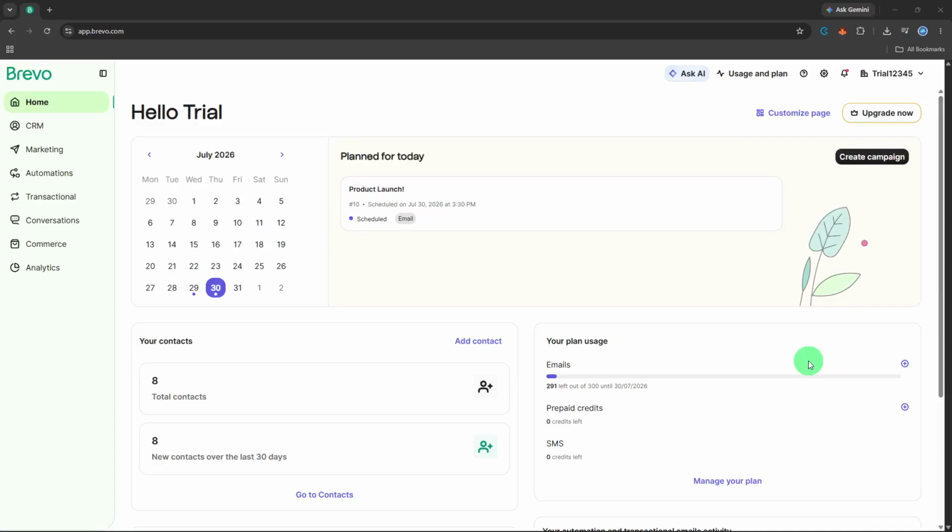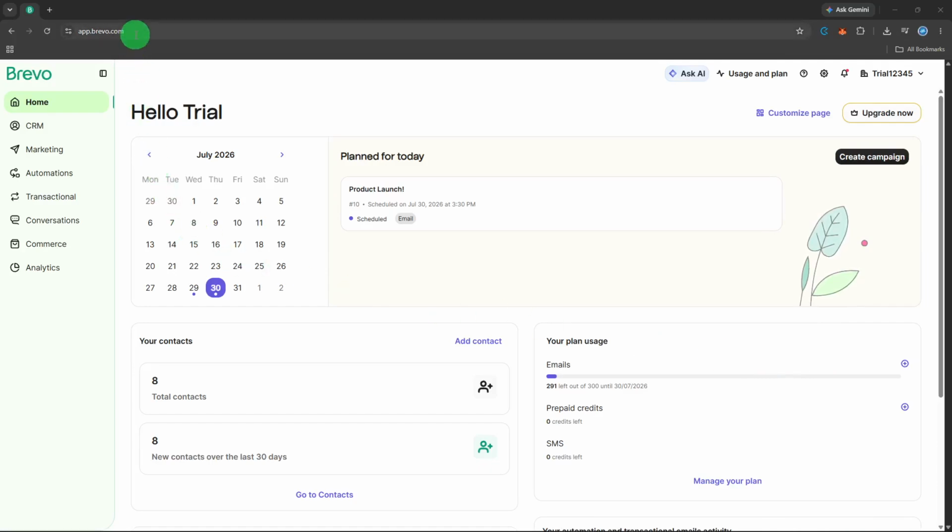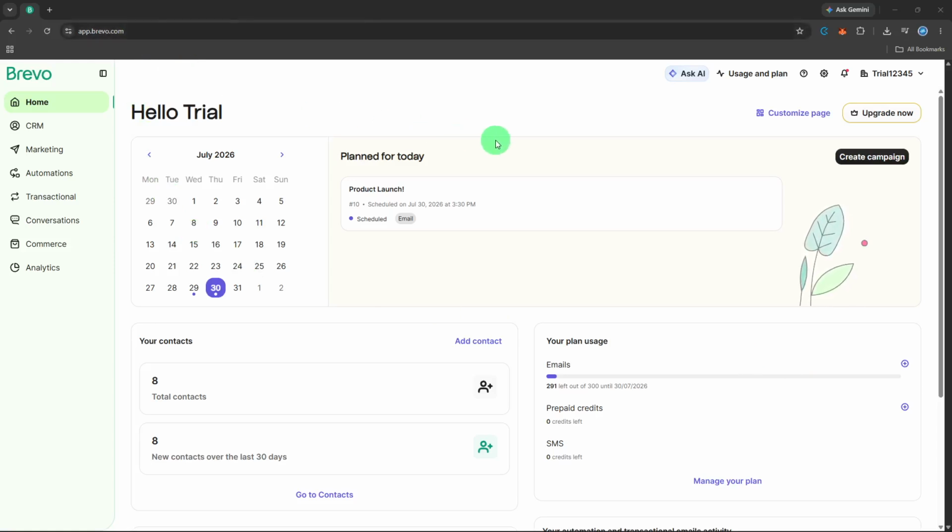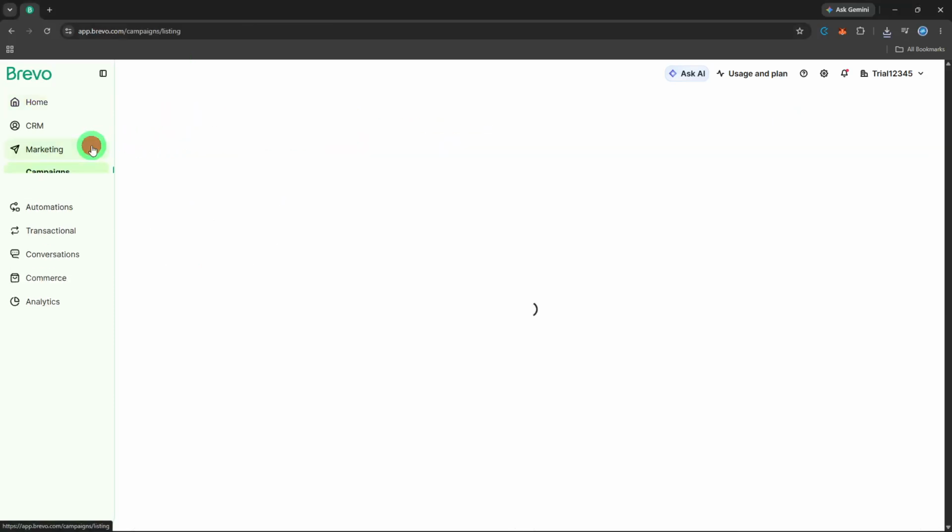To add a contact's name, company, or any detail right into your Brevo email, you use a personalization placeholder. Start by logging into your Brevo account. Open your browser, head to brevo.com, and sign in. Once your dashboard loads, look to the left sidebar.